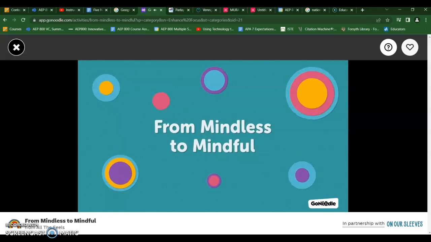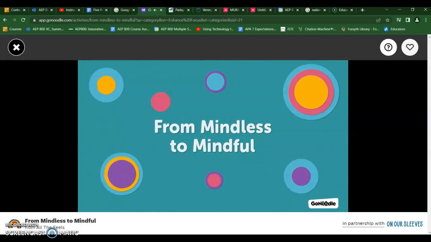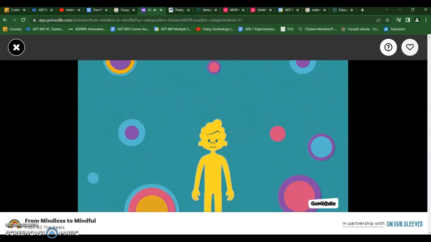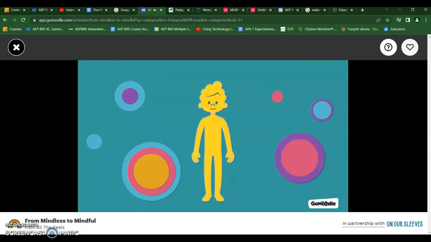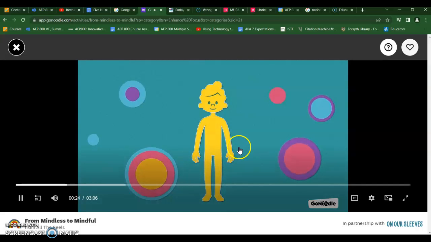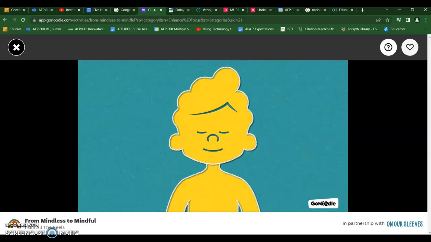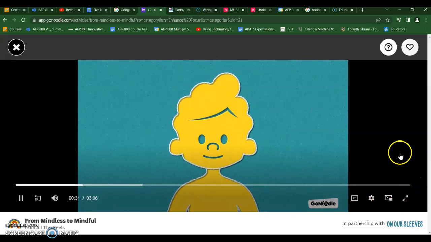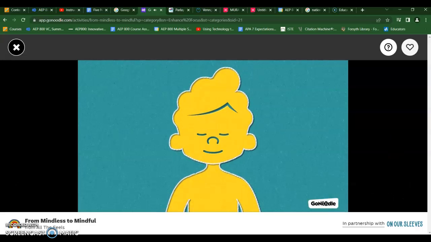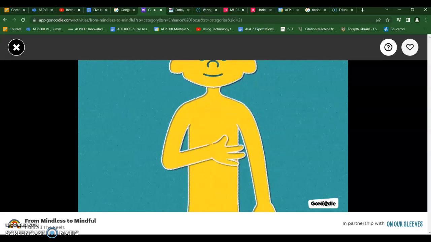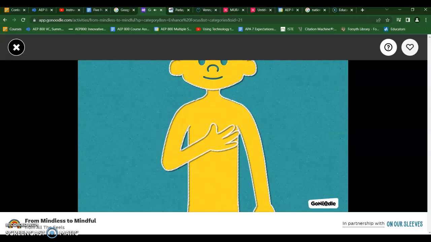Mindless to mindful. To be mindful is to let your attention rest on this moment, on just right now. Let's practice being in the moment. Your body is still, right now. Can you feel that? Your breath is moving in and out of your nose. Can you notice that? Rest one hand on your chest. Can you feel your breath?